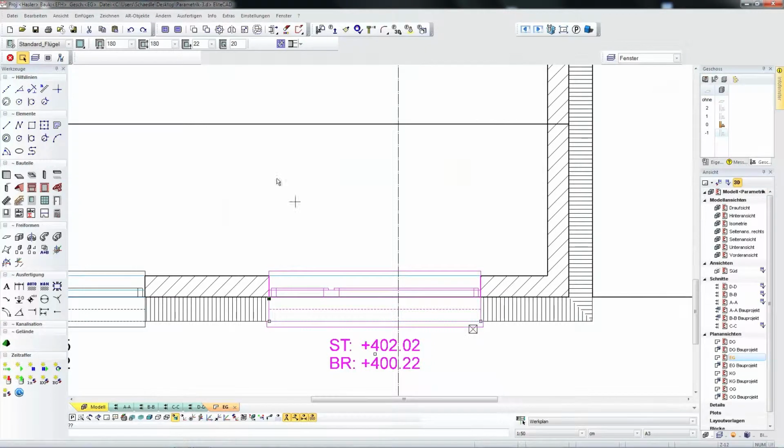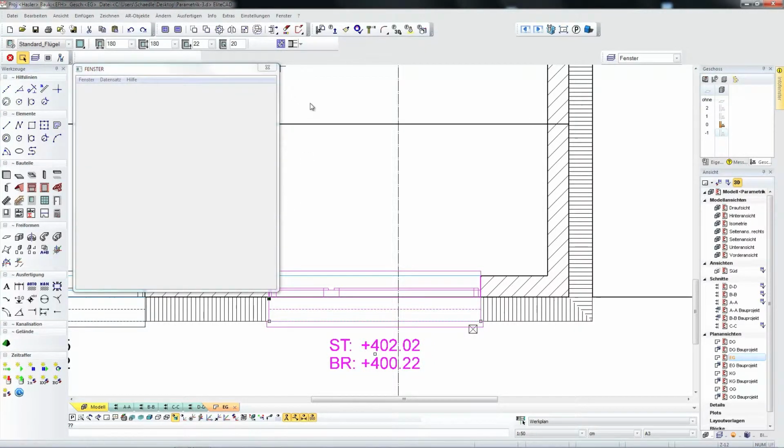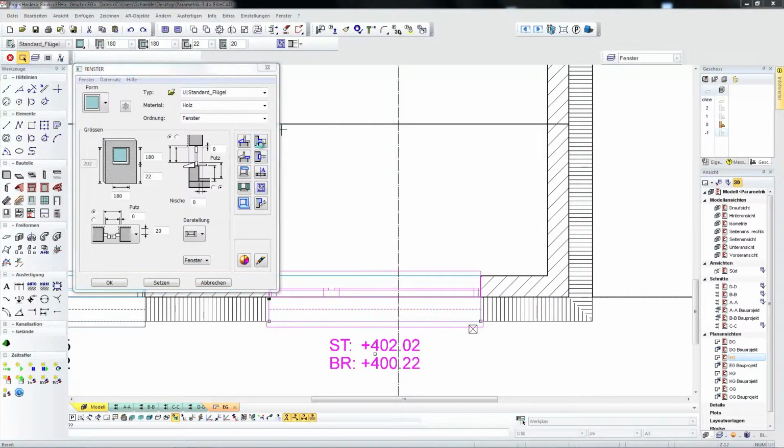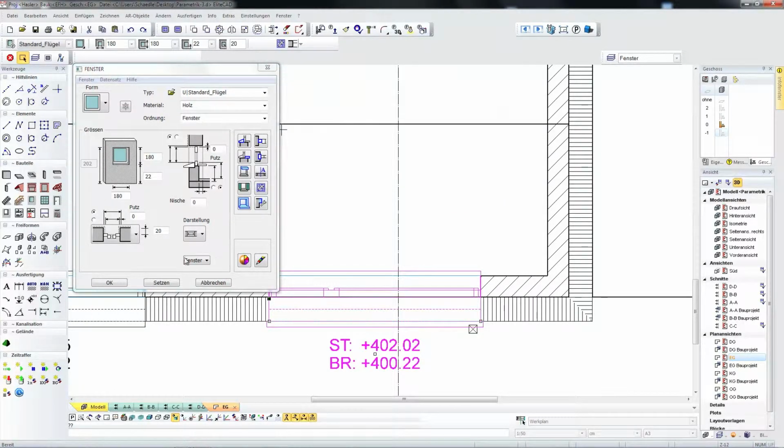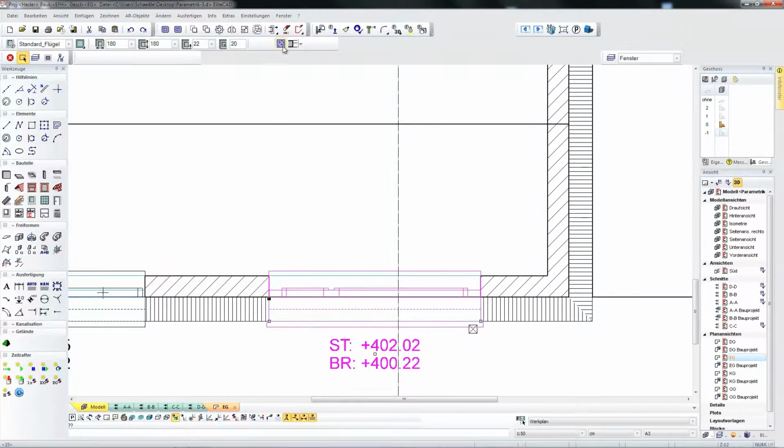Naturally, you can display the window correctly in multiple views, for example here in the floor plan. Here we select a wider frame to which a rabbet can be applied later on. We now have correct thermal insulation in the detail of this window frame.